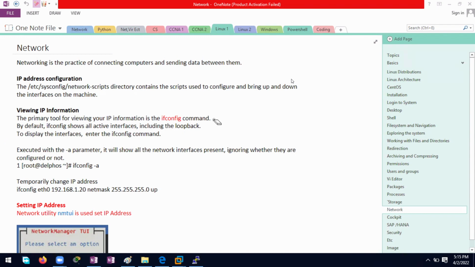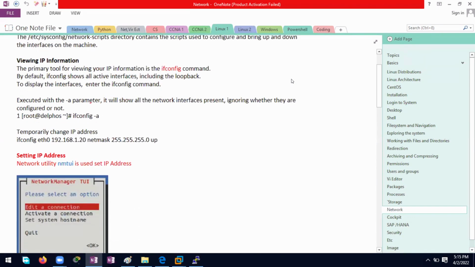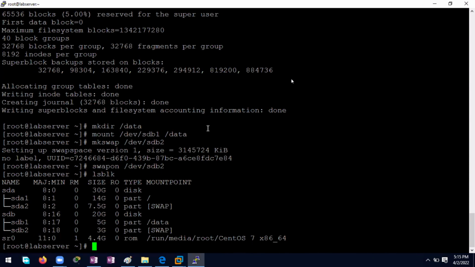So it's a very small chapter, it's not very difficult. There is not much to understand. So in Linux, you can view the IP address of a system using this command, ifconfig. So what is the command used to view the IP address in a Windows system?